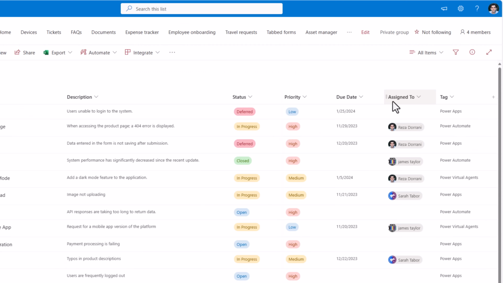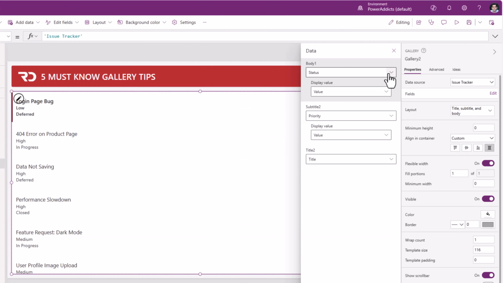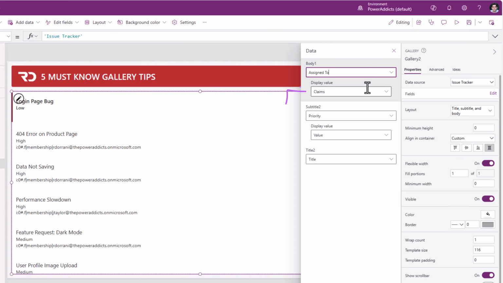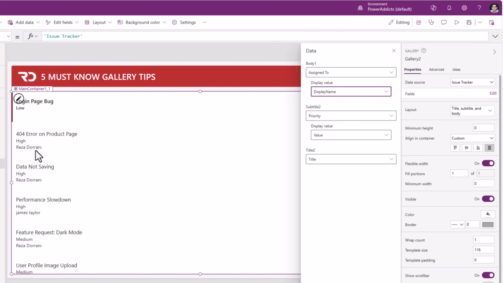Let's try and show a person type column value. So for body, I will say assigned to, and observe the display value currently shows the claims token of the user. Person type column exposes various properties. I can easily see that here and pick the property that I want to display. I can change that to email or job title or department and so on and so forth.